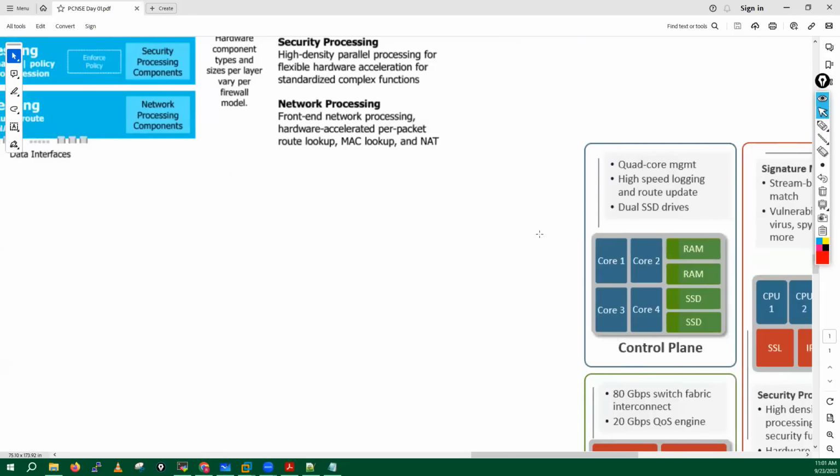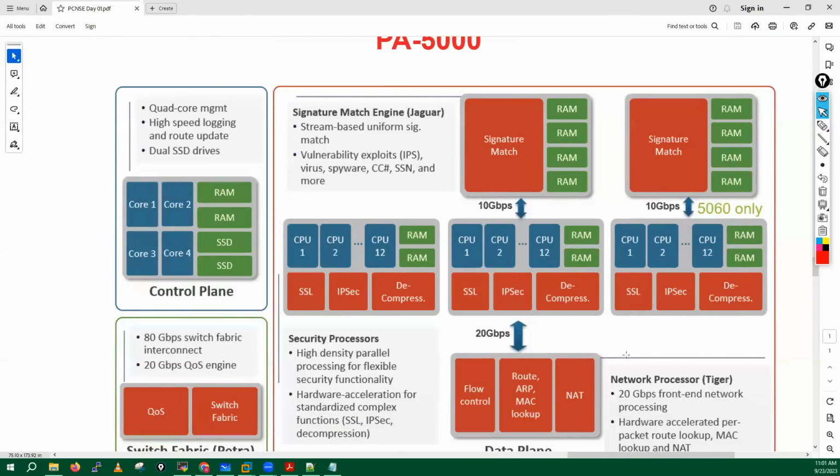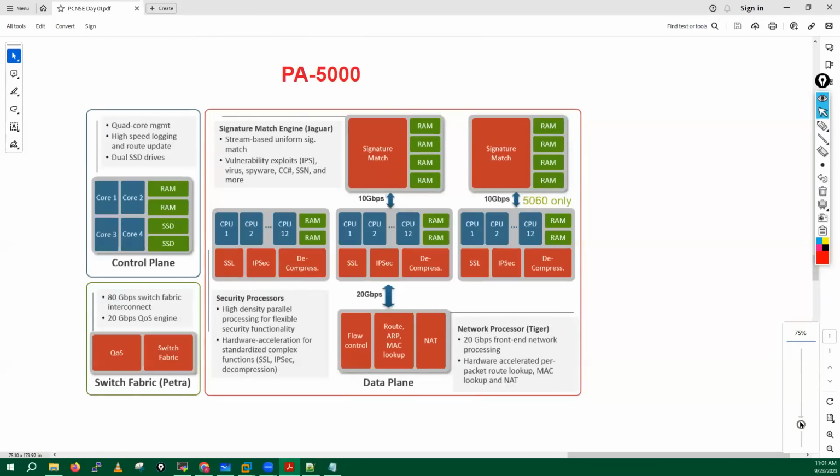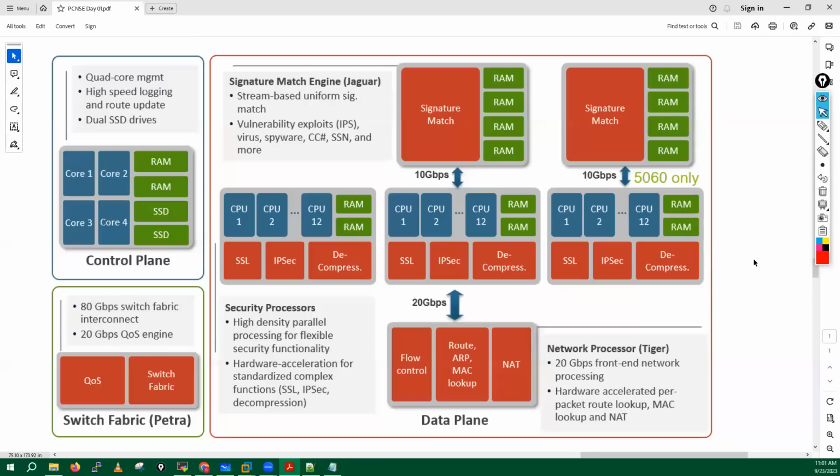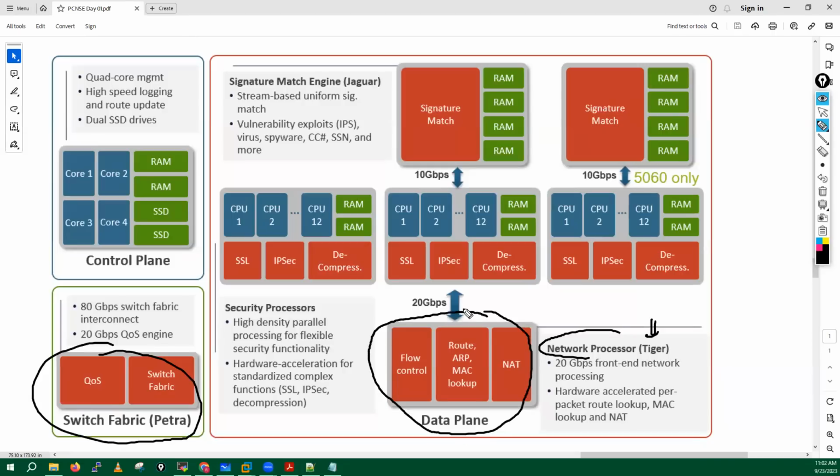Now, one more diagram I have. Guys, let's try to understand this particular diagram. I hope this diagram is visible to everyone. This is the diagram of your Palo Alto 500 series box. In this diagram, we have a switch fabric where we have a Petra chip. Then we have a network processor where we have a Tiger chip. And this Tiger chip is responsible for flow control, route lookup, ARP lookup, MAC lookup, and NAT related tasks.